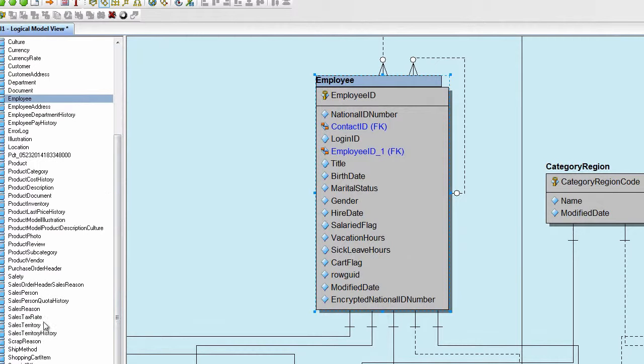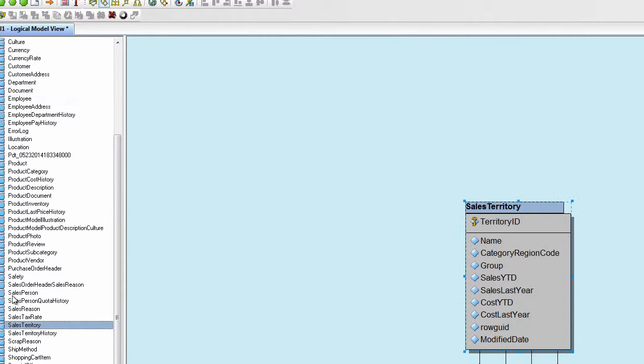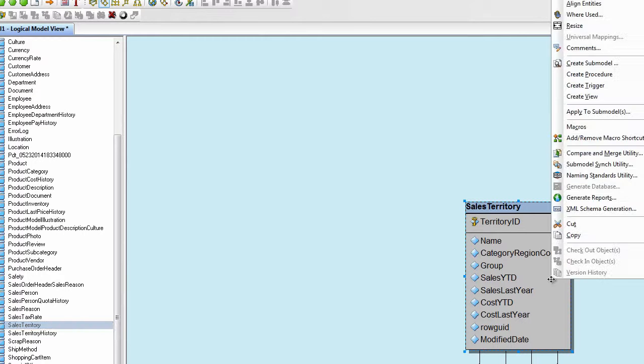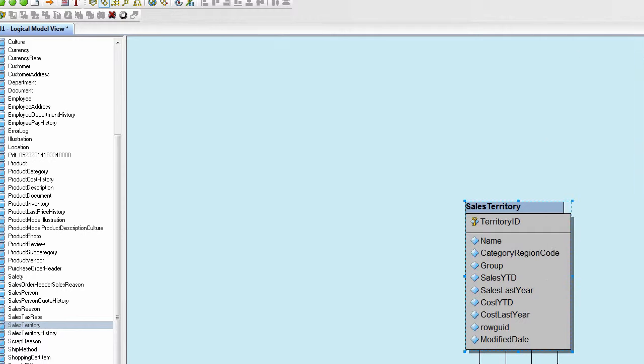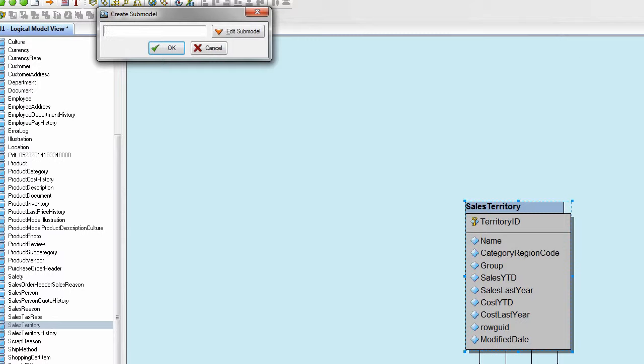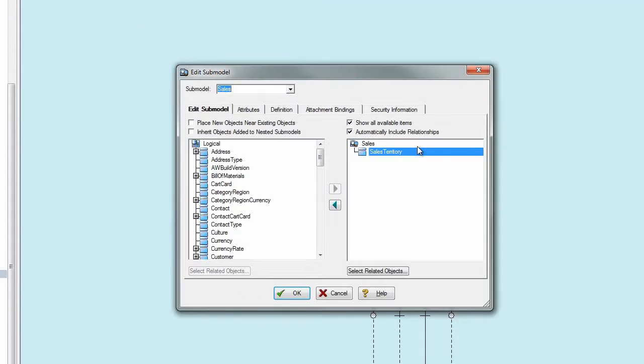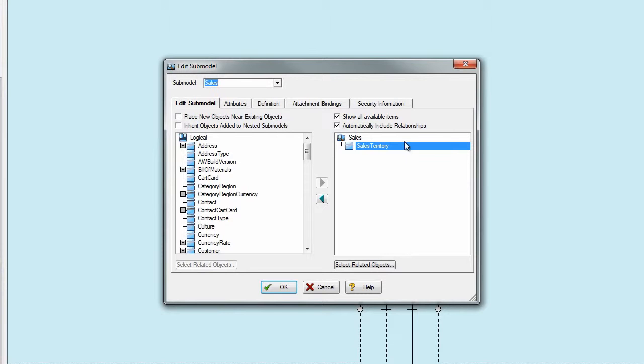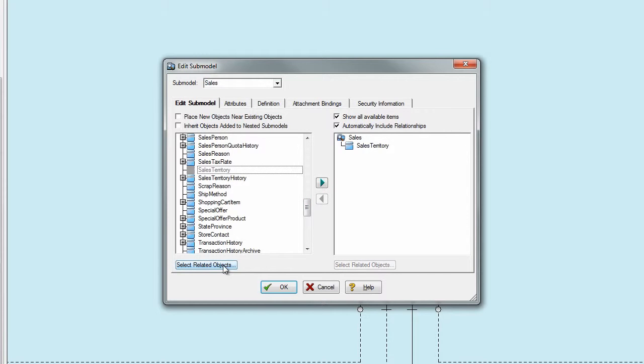I'm going to start with the sales territory. Notice on the tree you can see there's several sales related entities. So I want to create a view of all of those sales entities. I'm just going to go ahead and create a submodel in this tool and use some of the power of the tool to help me quickly select all the related entities to sales territory.